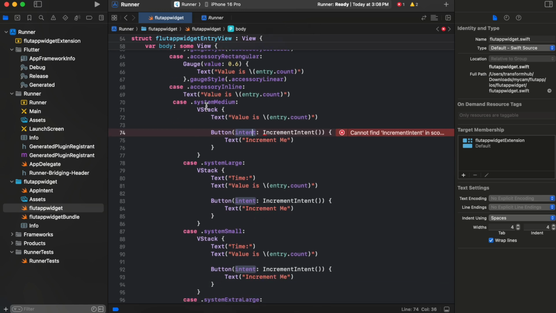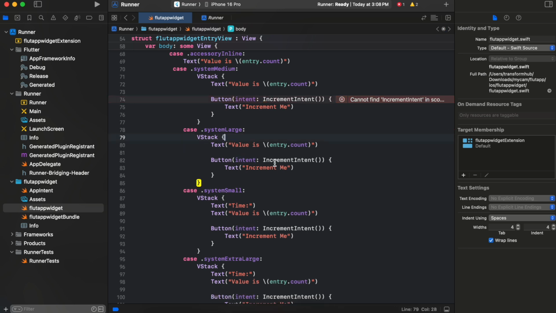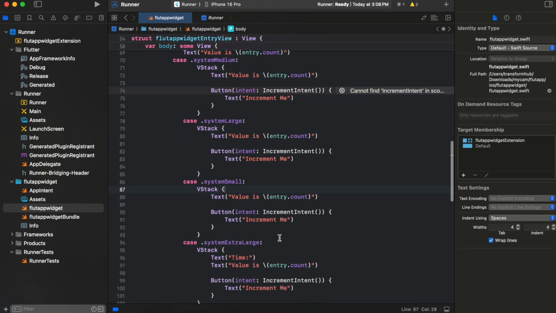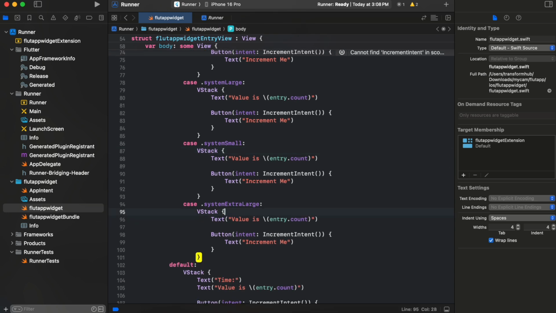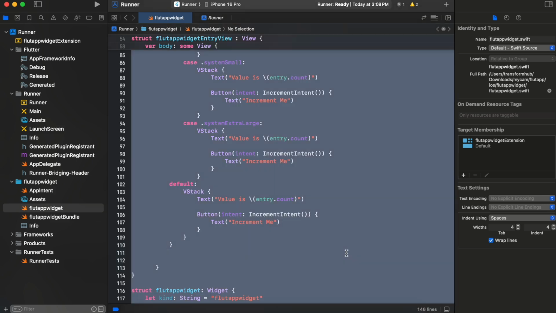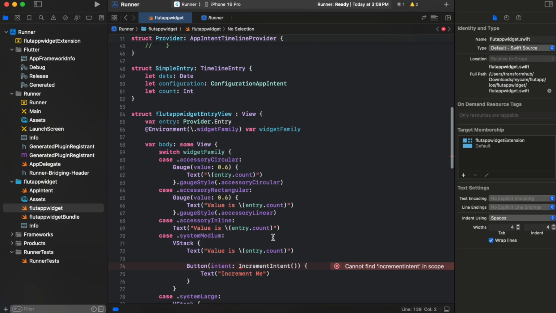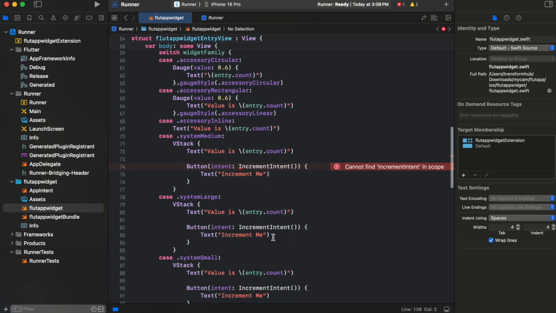So if you see for system medium, system large, system small, the UI is pretty much the same. I'll just remove this time. I don't need this. Okay, and for system extra large also it is the same, and for default also it is the same. Okay, so I'll just do proper indentation. So hopefully you got the point till here. Okay, so this is the entire code which we have.